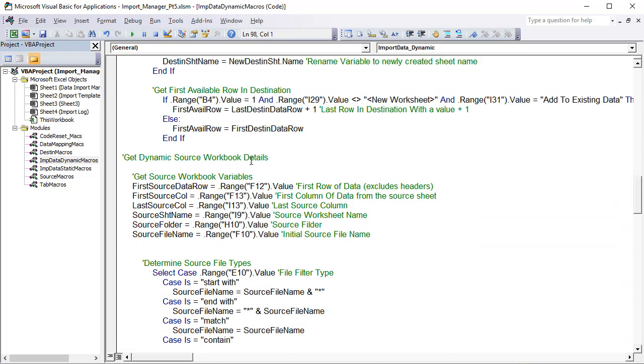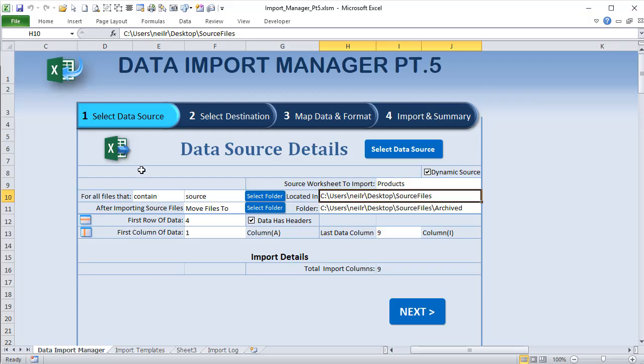of just one workbook. So now we need to get the dynamic source workbook details. The first row of data, we're going to base that on F12. F12 is here. That's whatever the user has set as our first row of data right here. In this case it's 4. So whatever the user has set. Now we're going to make a few assumptions here, because we're going to assume that our source data is always going to start on row 4.